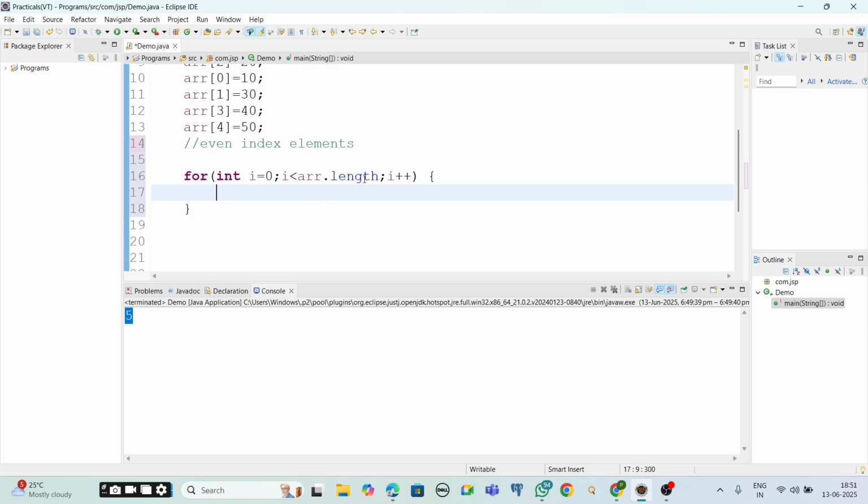So here we know that in each and every iteration of the for loop, one value will be stored inside this i, which is the index. Here, what do I need to display? I need to display even index elements. That means while the iterations are going on in the for loop, I need to check whether that particular index is even or odd, right? If it is an even index, then I need to print the element.